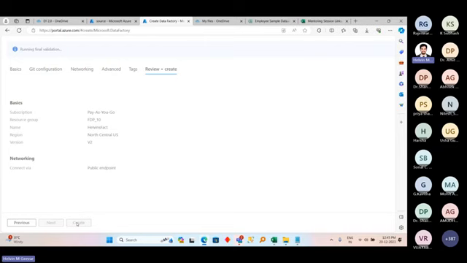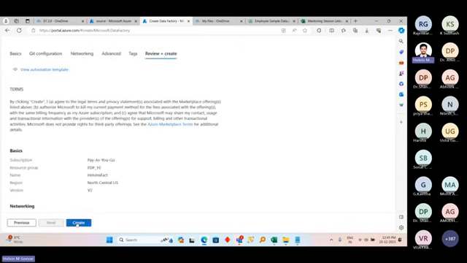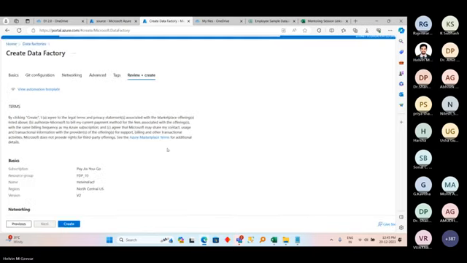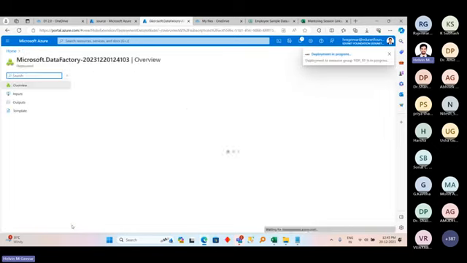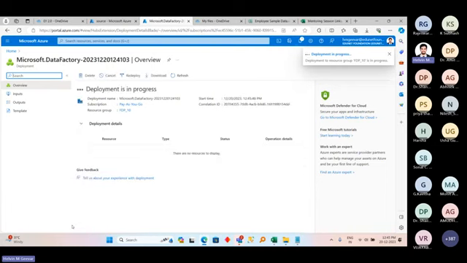It will take some time. ADF does take some time for deployment. It won't be as fast as your storage account. I'm just verifying everything and I'll create it. You must have already noticed that whenever we create a resource, it's not exactly one resource being created. The best example is a virtual machine. When we create a virtual machine, there are multiple components: the virtual network, the disk, the NIC. Many things are created.